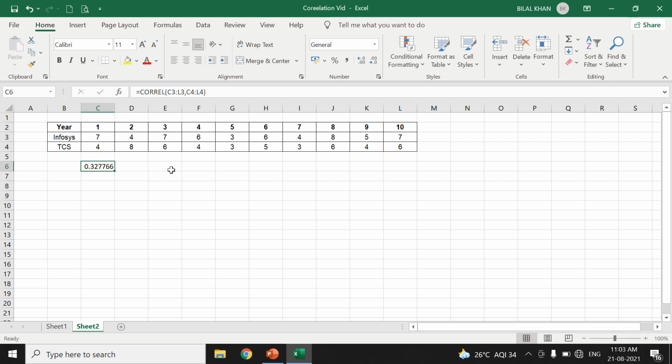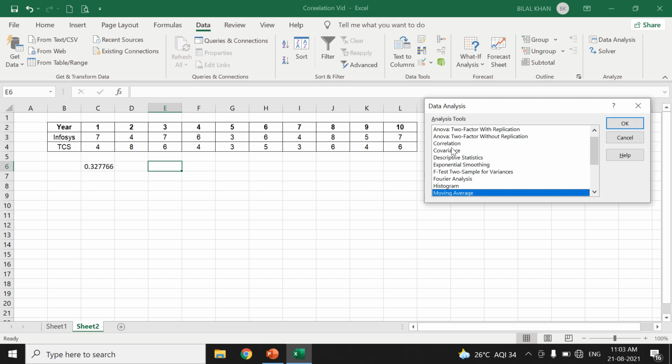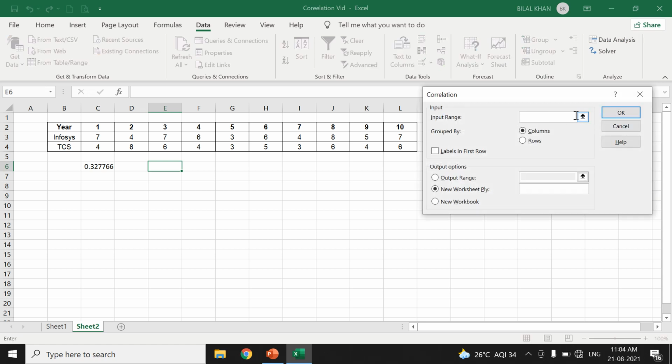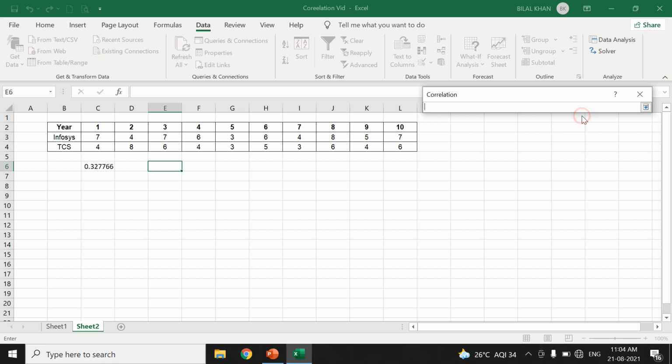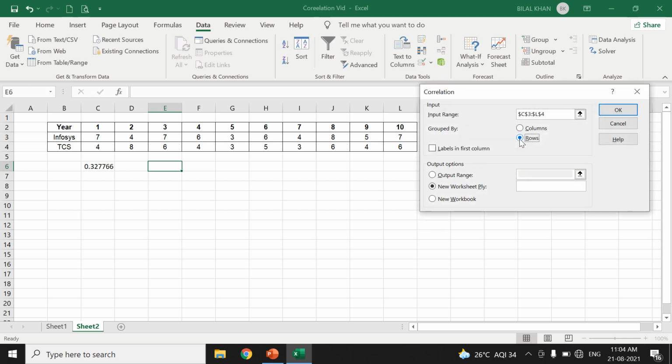If I were to use the data analysis toolkit, I'll go to Data, then Data Analysis, and then Correlation, which we have already done. Now I have to input the range, so I just select the two variables. One of the things I need to do is tell the software that the data is in rows, because it is in rows, not in columns. And if I have taken the labels, I would have to specify the labels, but I have not taken the labels.